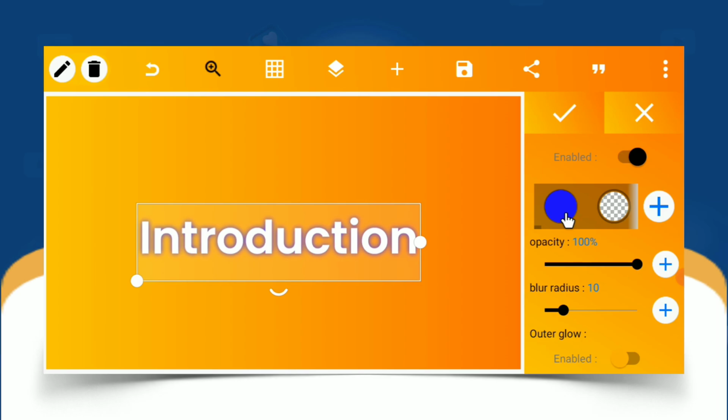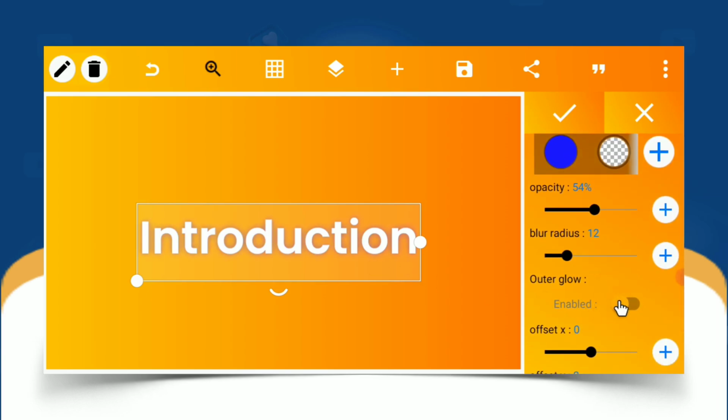So I can change my shadow color like that. Now I can reduce the opacity of my shadow. Now I can reduce the blur radius of my shadow to make it more blurry. So you see. Yeah, now this is the outer glow. You see, that's how the outer glow works for shadow.